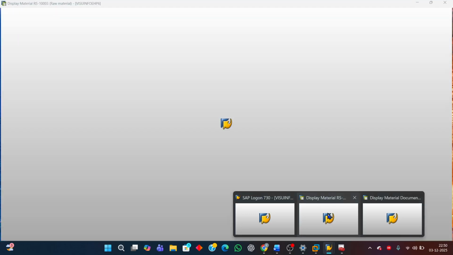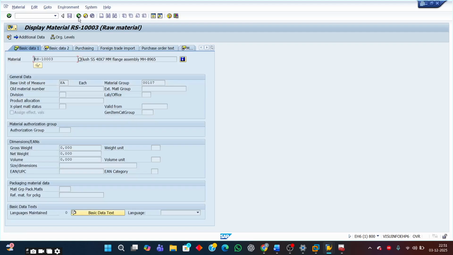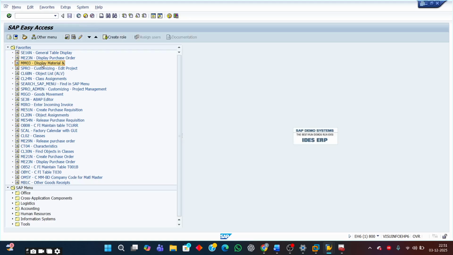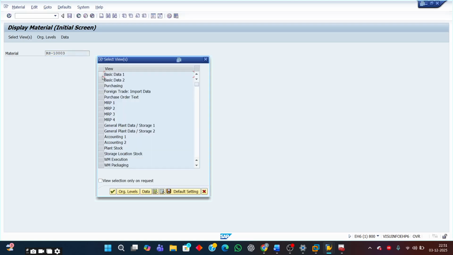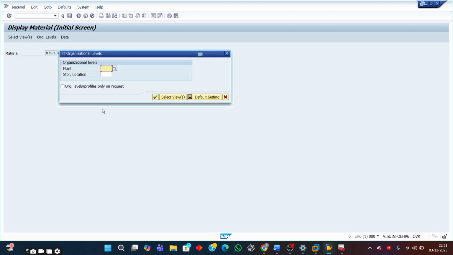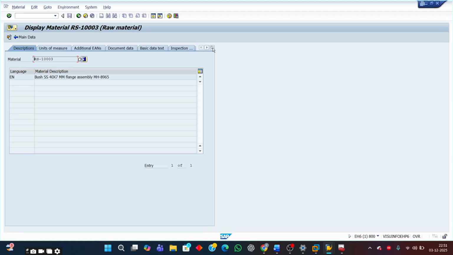Let us go to MM03 again. I will go back, go back. Again, I will start MM03. Put the material number, enter, select basic data 12 or MRP 12. Then put the plant, put the storage location, enter. How to go to the consumption data tab page? It is always in additional data. Click on additional data here, and click on consumption.